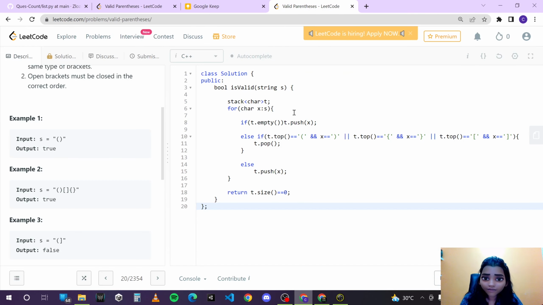So let's try to code this up. Firstly, we have to create a stack of characters. So let's say T, and then while iterating through the characters of our given string S, we check if the stack is empty, then we can simply push one element inside it. And then we check the top, where top is representing the topmost element present inside the stack, and X is basically the present element for this iteration of the for loop.